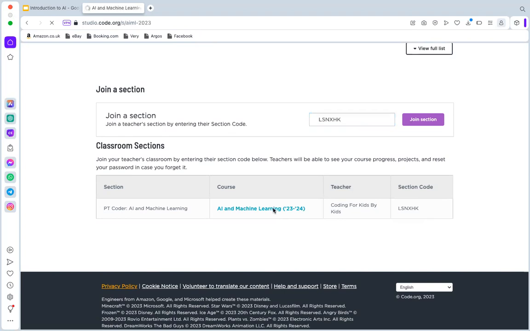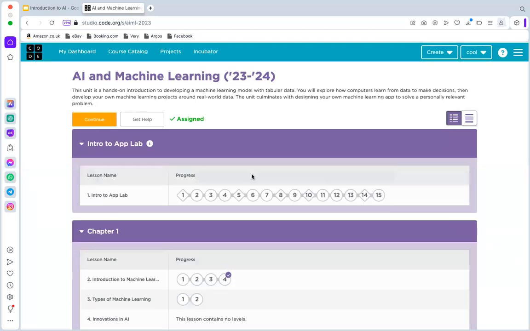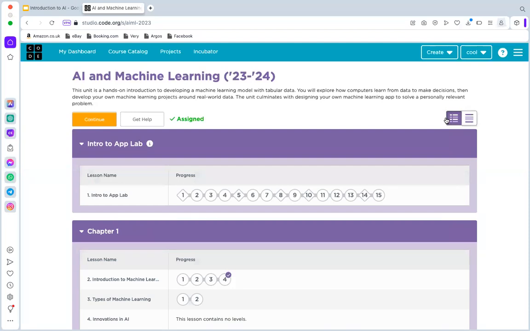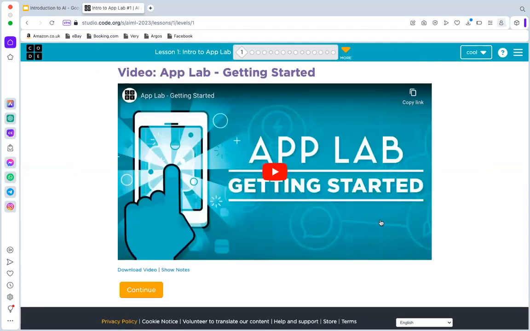So once that's done, you'll be taken here. You're able to change it to the way you like it. So it could be like that or like this. So we're going to first do Intro to App Lab. And we're going to watch a video to get us started.